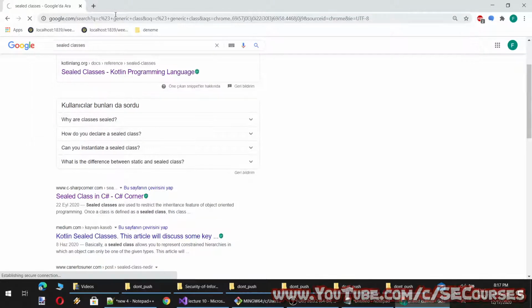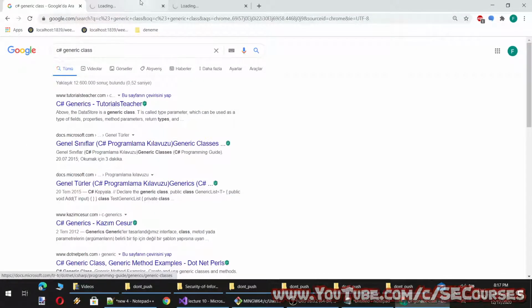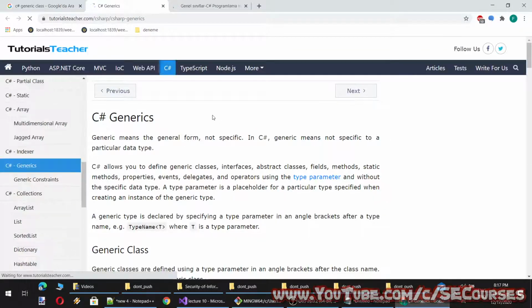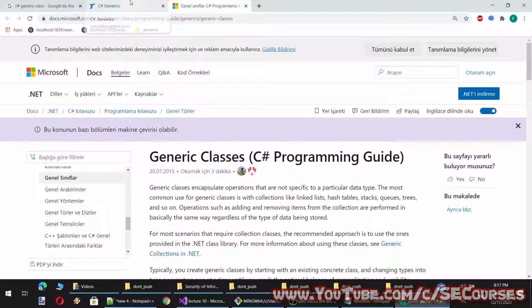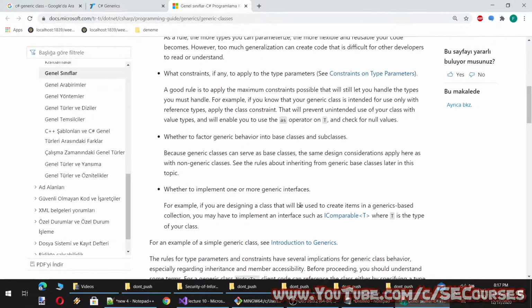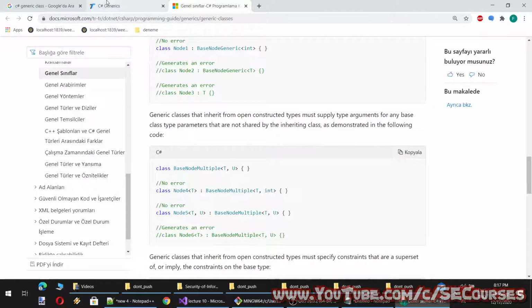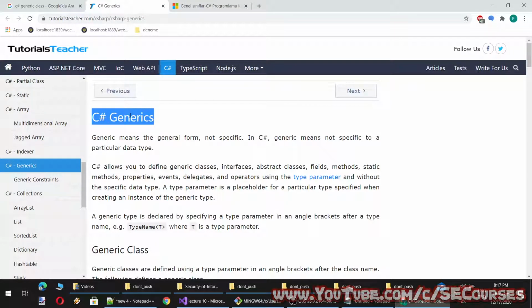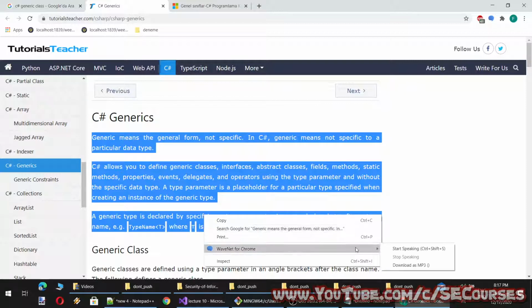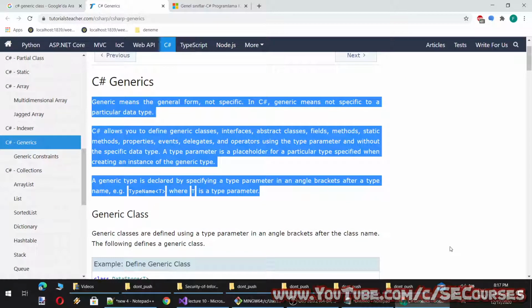Okay, let's see. Okay, let's learn about generics. This is an extremely useful approach in C#. Okay, I think I will move from here. C# generics. Generic means the general form, not specific. In C#, generic means not specific to a particular data type.